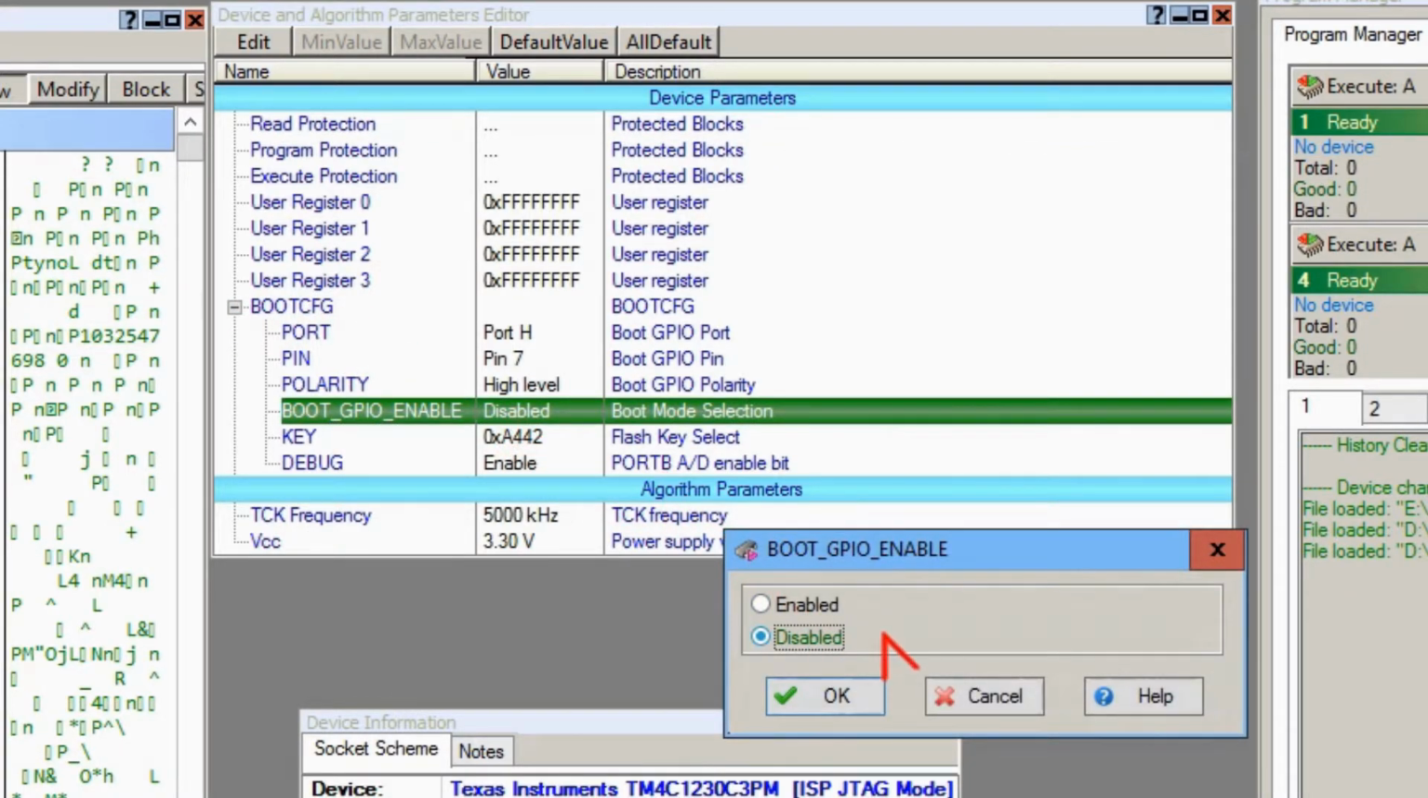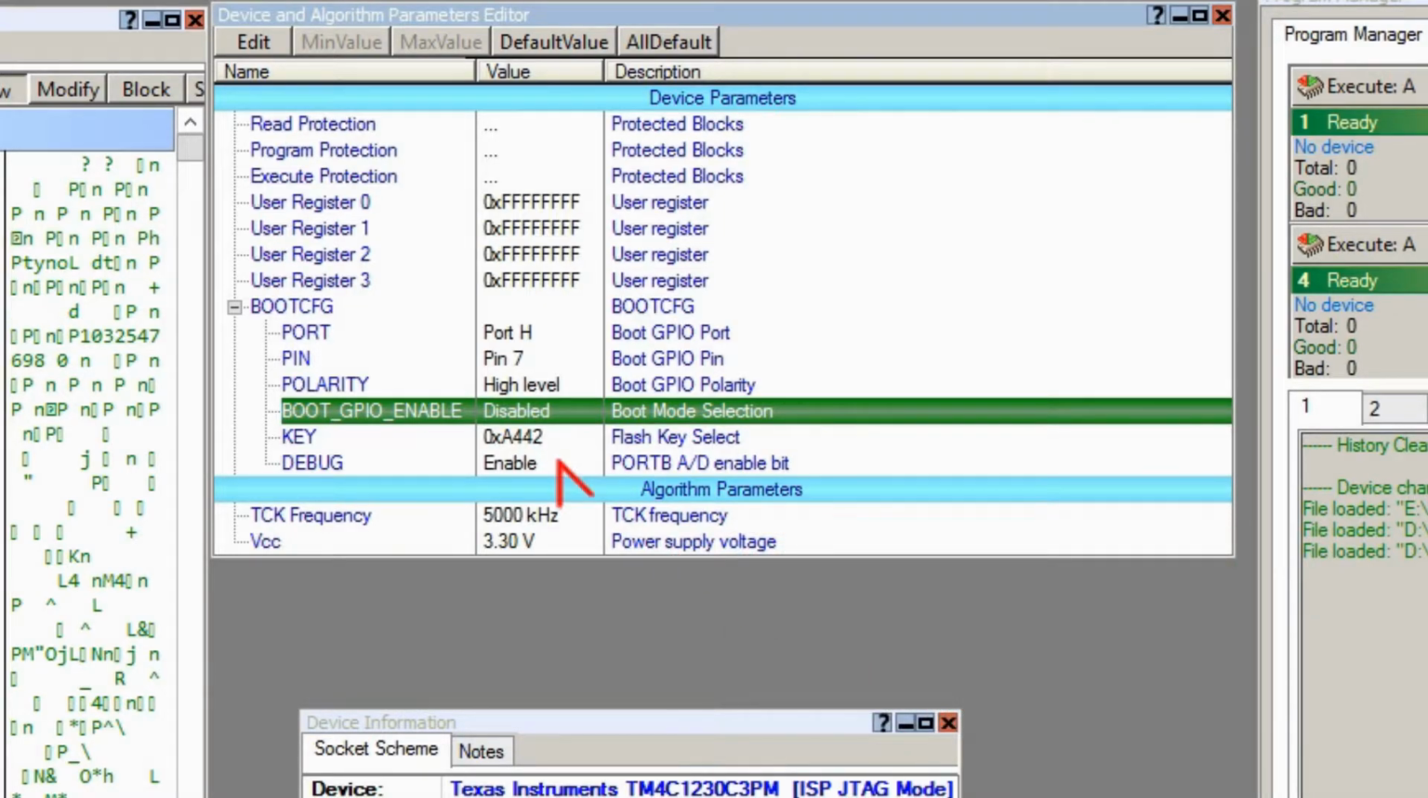The dialog appearance depends on the parameter type. Some of them have only two states and can be toggled: enable, disable. New values for other parameters can be typed in manually.